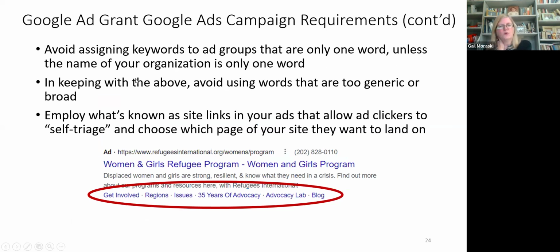Google prefers that you don't use keywords that are only one word, like search terms that are only one word, unless that's the name of your organization, because otherwise it becomes too general and broad and you're not really targeting effectively. So that's just something to keep in mind.